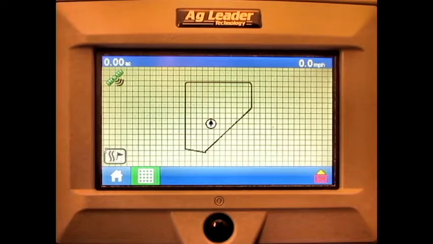Now, drive around the internal field boundary. Once you reach the end point, stop.